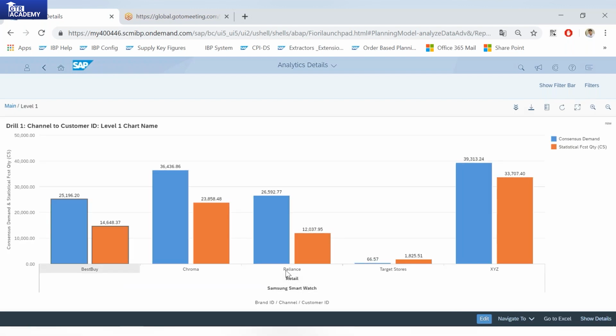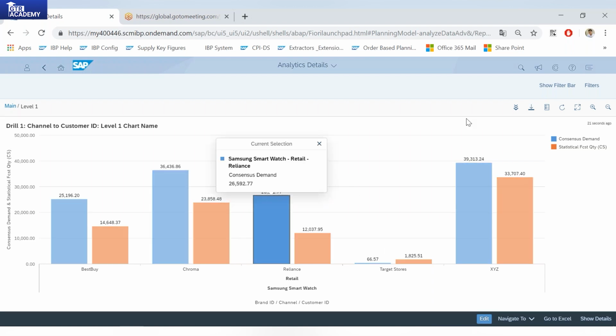Okay, under the retail there are four. Oh, there are so many. The five stores: Best Buy, Chroma, Reliance, Target stores, XYZ. So you can see that it got disaggregated to this. I don't know what happened. Why is the level 2 not there here? Hmm. So let's create that. I don't know. Maybe I think I saved it.